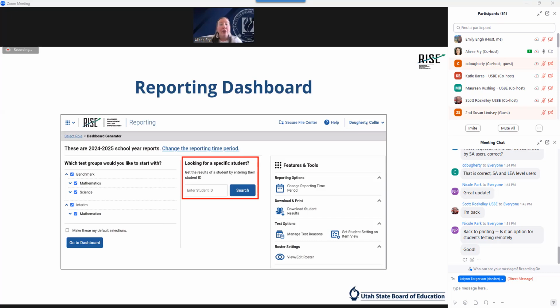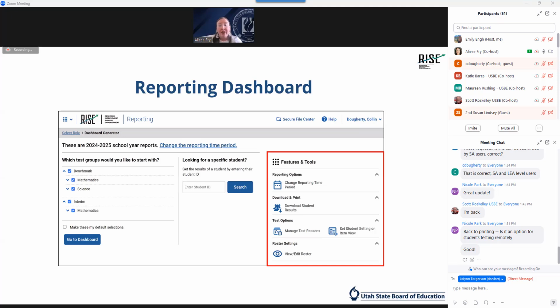This screen will allow you to do a quick search for a specific SSID, as well as change various settings in the features and tools menu, like changing reporting time period to look at historical RISE data, downloading student results, as well as other functionality. Once you've selected the test groups, any relevant settings, you're going to go to the dashboard, the little green button there at the bottom, and that's going to take you then to the selection. Okay. The selections chosen, though, can be changed at any time by using the dashboard generator link that's up at the top left of the screen.